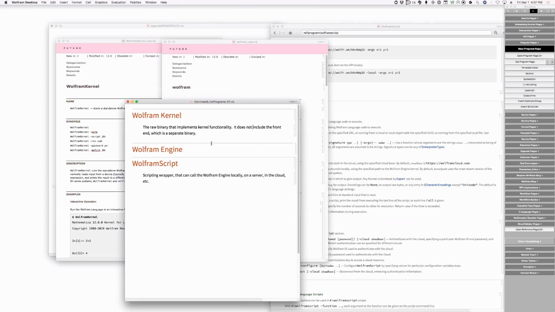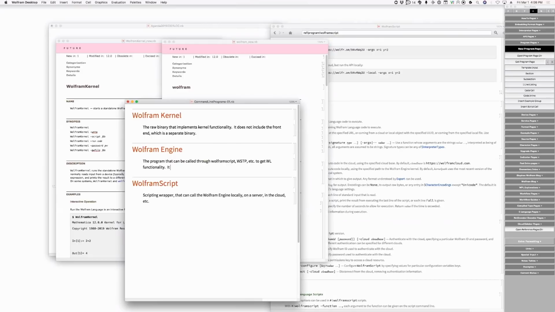Okay, Wolfram engine is the program that can be called through, now let's see, how does it get called? Through Wolfram Script, WSTP, etc., to get Wolfram Language functionality. The Wolfram Engine bundle includes the front end for rasterization.